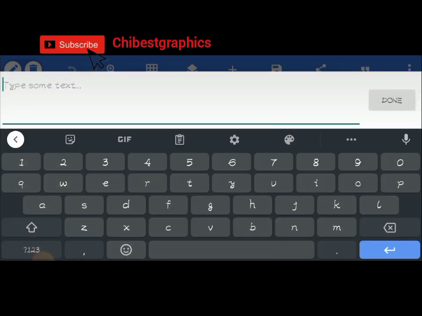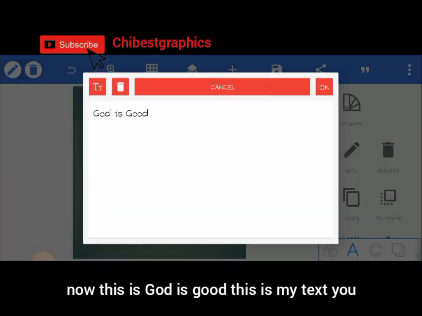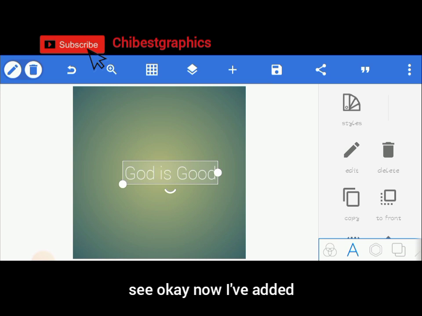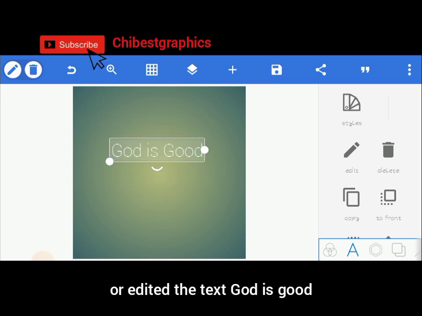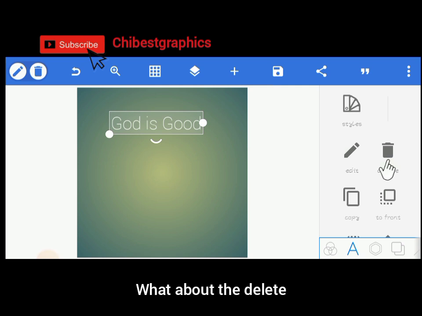Now this is it. God is good. This is my text, you see. Okay. Now I've added or edited the text. God is good. Now what about the delete?